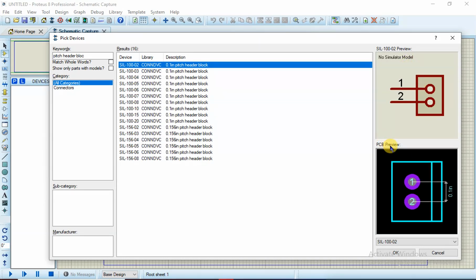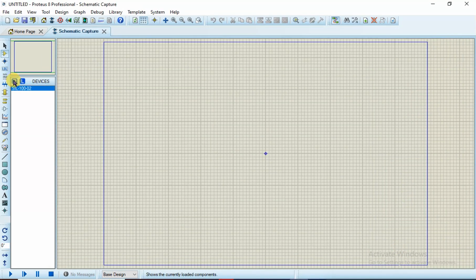Another thing is we have here the PCB preview. This is the schematic symbol, and this is the PCB preview. Whatever component you pick, it is going to have a PCB preview. So when you're aiming at PCB design, make sure the component that you have chosen has a PCB preview, or what is called a footprint. If it doesn't have one, when you go to your PCB, the software will not be able to show your components there. So it has to have both the schematic symbol as you see it here and the PCB preview. So I'm going to choose that one. I'm going to say okay.